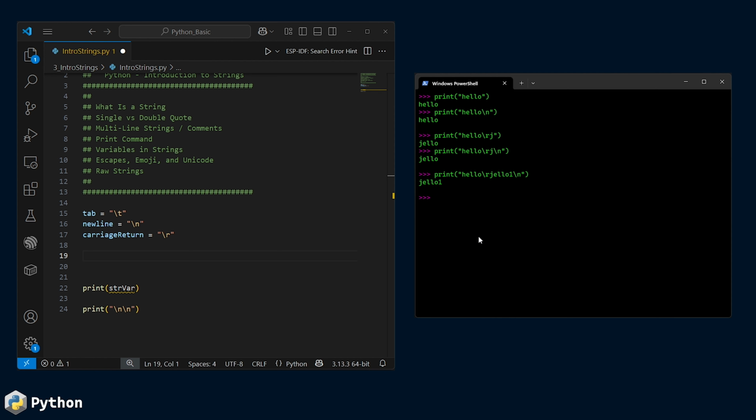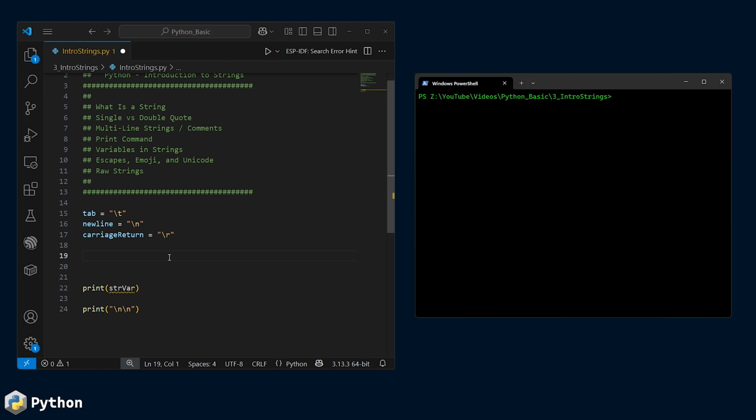A lot of times you will see \r\n, which means go to a new line and carriage return. Sometimes you will have to use that, sometimes you won't. I typically use just a \n, and that is the default for Linux, whereas \r\n is the default line ending for Windows. Alrighty, we're going to go back to the editor and talk about emojis and Unicode.